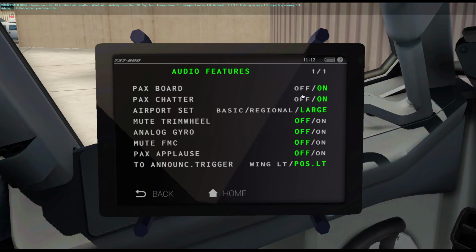Passengers boarding, that's just going to play the passengers boarding sound effect, and if that's off, you're not going to hear that. On, obviously you're going to hear it. Passengers chattering in flight, that's on, you're going to hear them. Off, you're not. I like both of these on because it really adds extra sounds that are kind of cool and make it seem a lot more realistic.